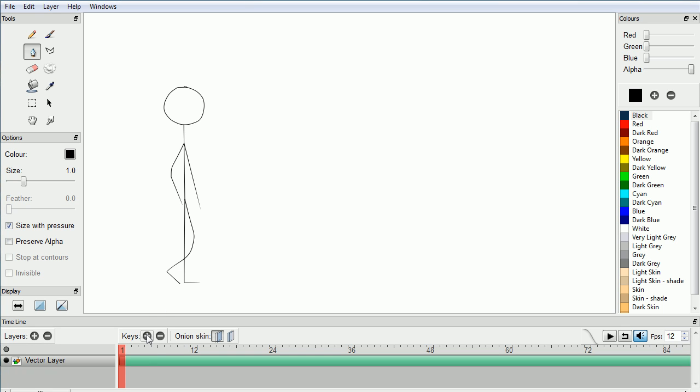Click the Add Key button to add the next frame. By default, onion skinning is on, showing the previous frame semi-transparently. When we walk, we bob up and down. So I'm going to trace the head, but move it down slightly. And trace the back, and move that down slightly.